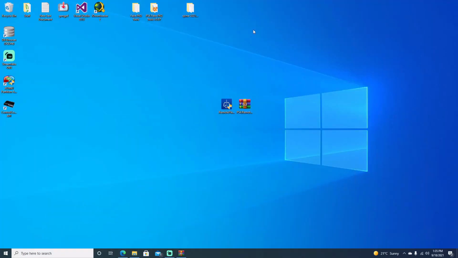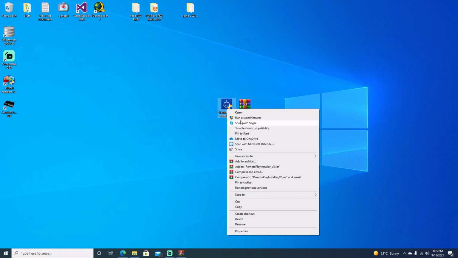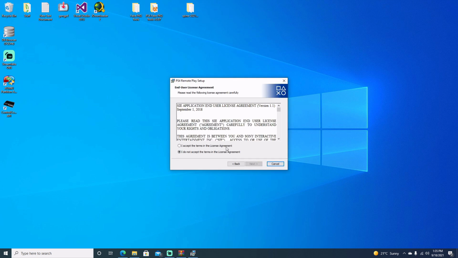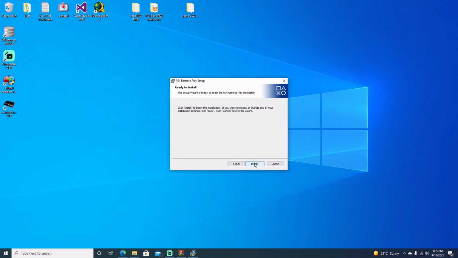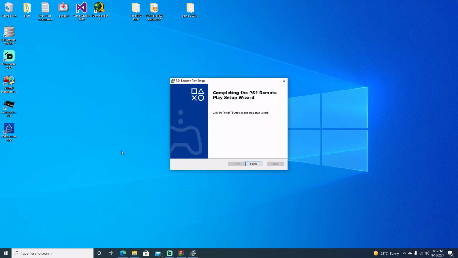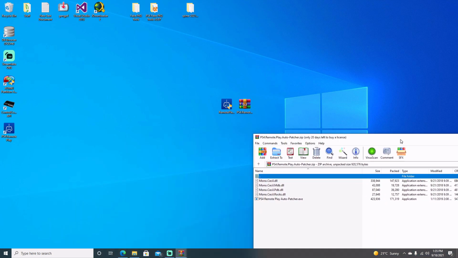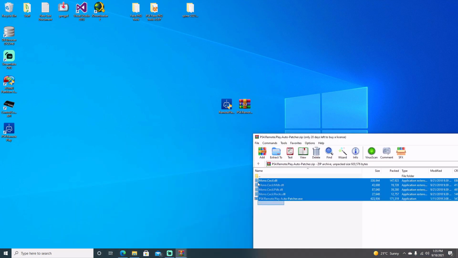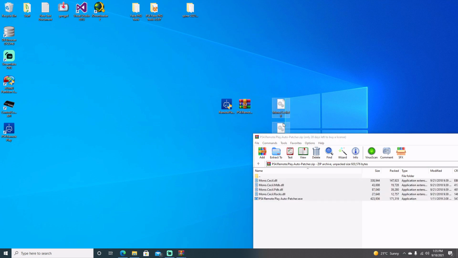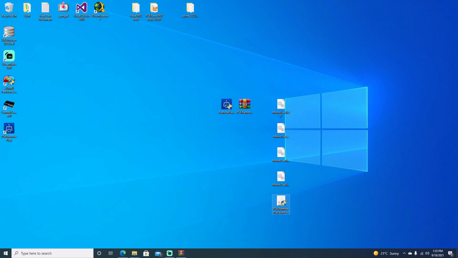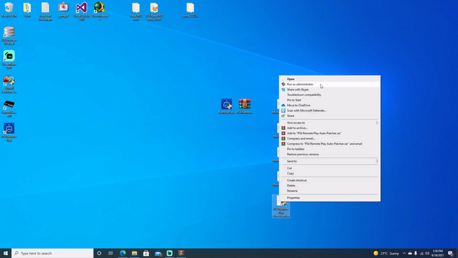But let's go ahead and install that. Just right-click on it and run it as administrator. Say yes, and we'll go through with the setup. Go ahead, accept. Okay, we'll give it a few moments. There we go. So now we're going to go with the patcher. Basically all the patcher does is, once you open Remote Play, it's always going to search for an update and it's going to want to update. So this just blocks that. We can run that as administrator as well.